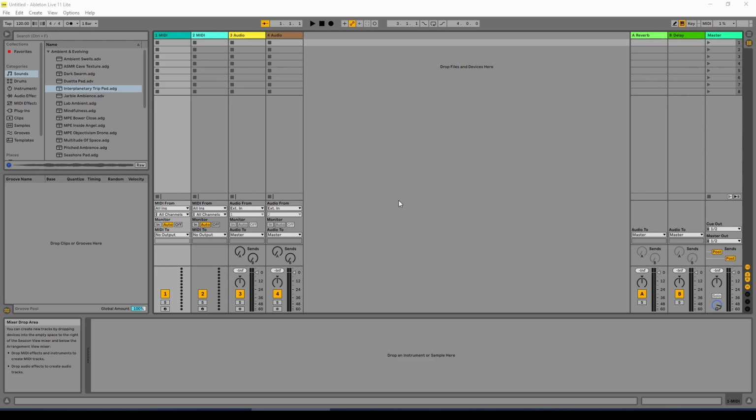Today we're looking at another ambient and evolving sound. This time it's the Interplanetary trip pad, which sounds very exciting. So we're going to make a simple song again, only using this sound. Today we'll use a turnaround using the 1, 4 and 5 chords and also a first inversion.